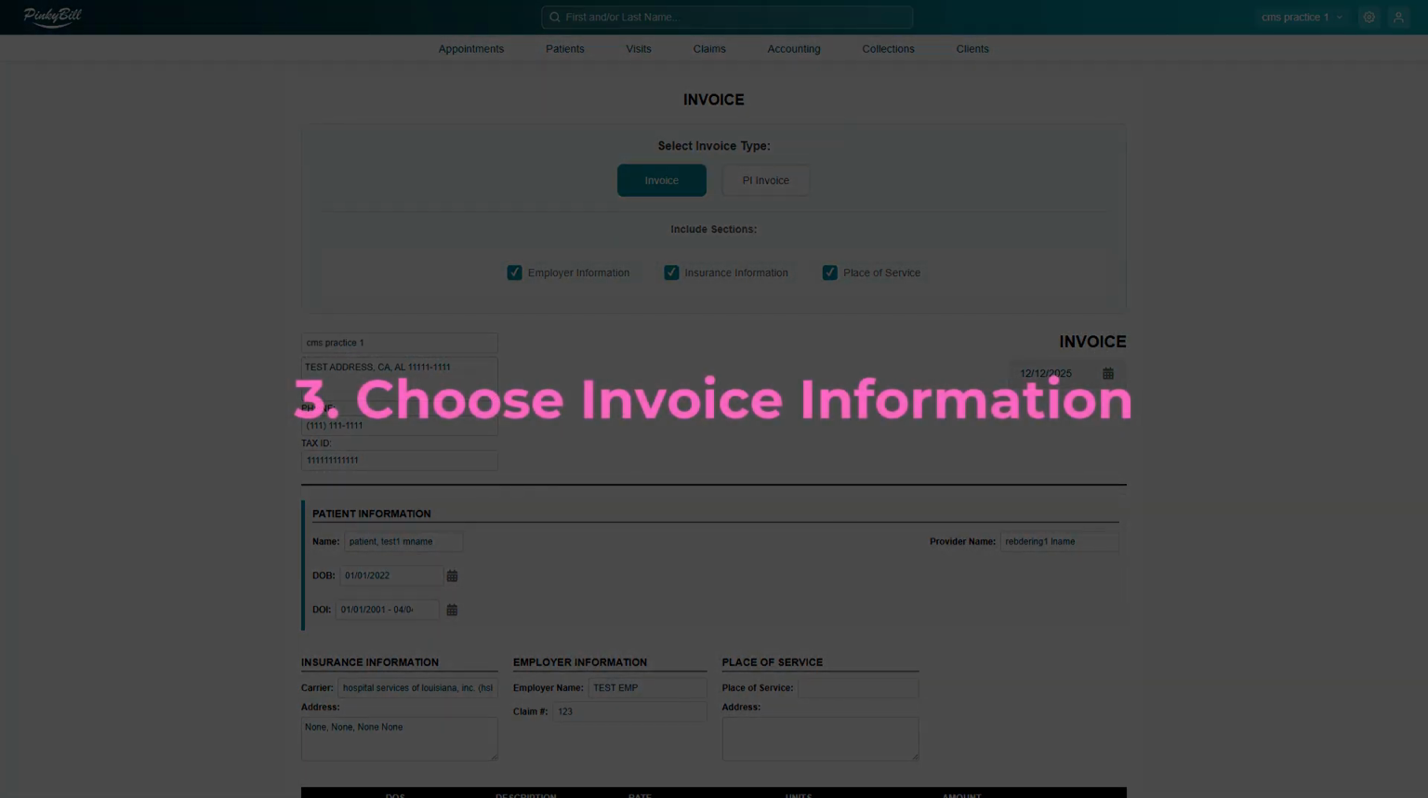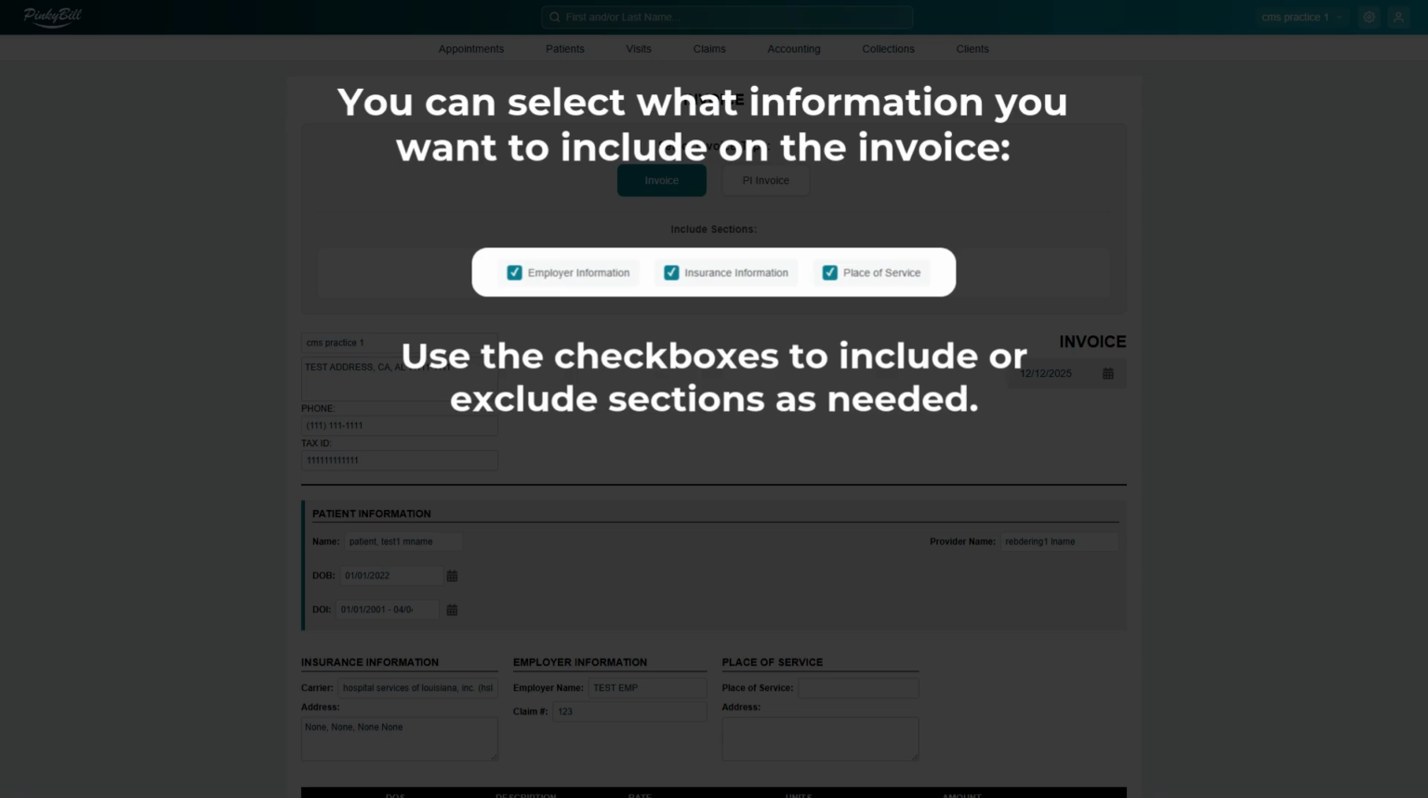3. Choose Invoice information. You can select what information you want to include on the invoice. Use the checkboxes to include or exclude sections as needed.